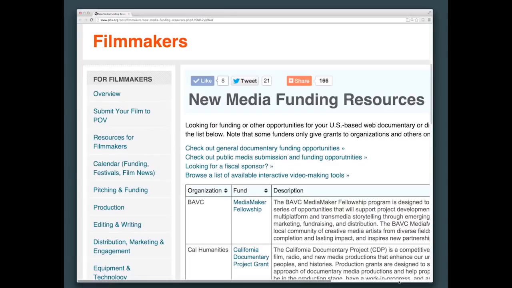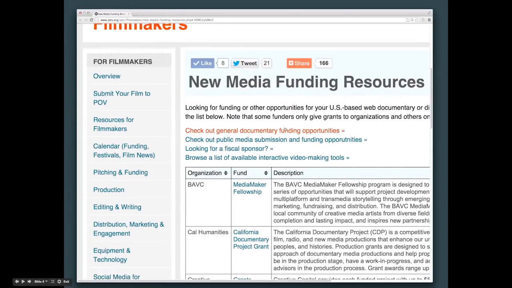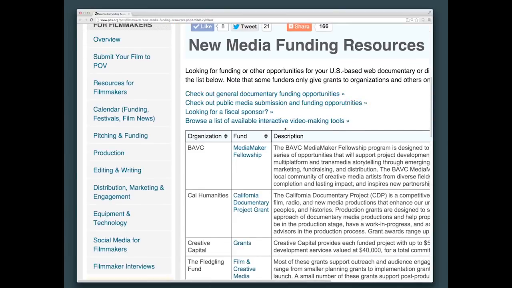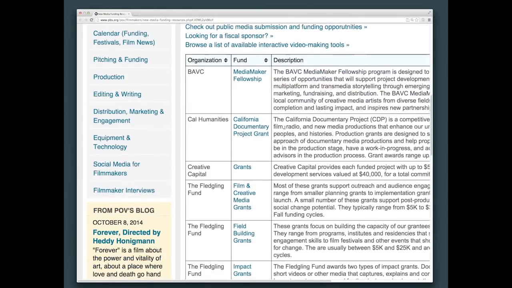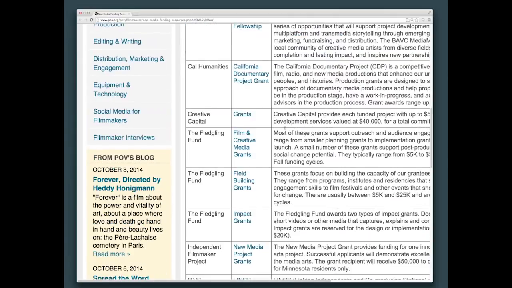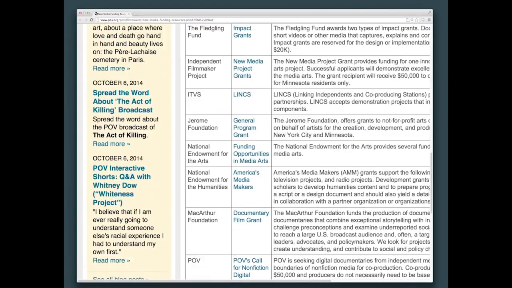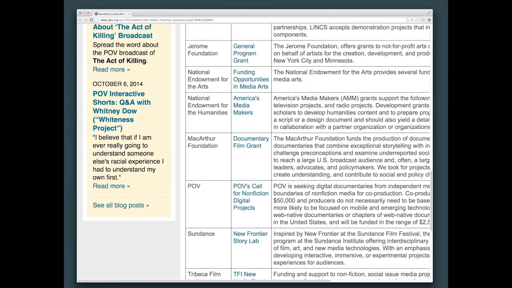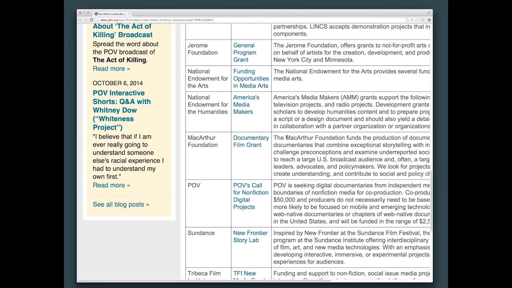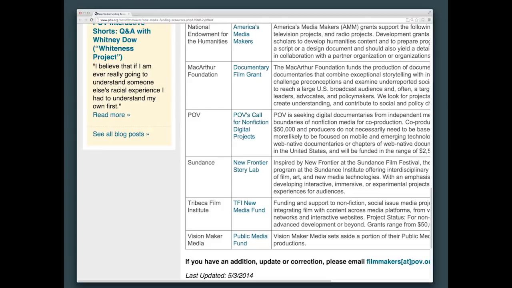So research them. The NBPC fund is new, so it's actually not in this list yet, but it will be soon. But you can see that there are some people here you may recognize, and also dollar amounts, so you can see for yourself which ones are worth going for. There's Bayback, Cal Humanities, Creative Capital, the Fledgling Fund has a few here, IFP, ITVS, Jerome Foundation, NEA, NEH, the MacArthur Foundation. POV is also a funder of interactive documentaries, both short and long. Sundance, Tribeca Film Institute is very well known and is very generous also, and Vision Maker Media.